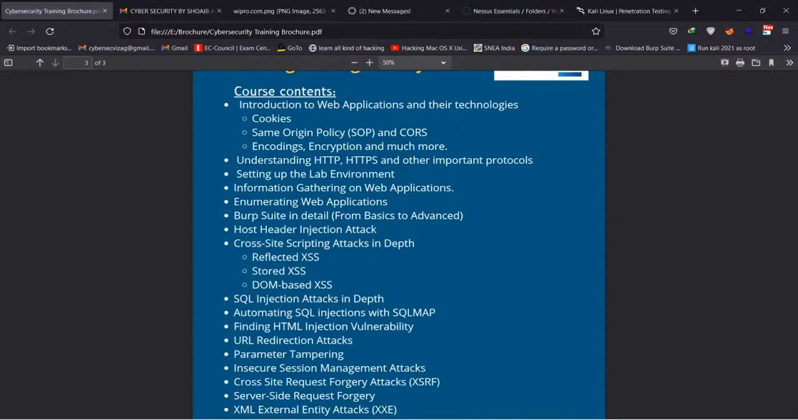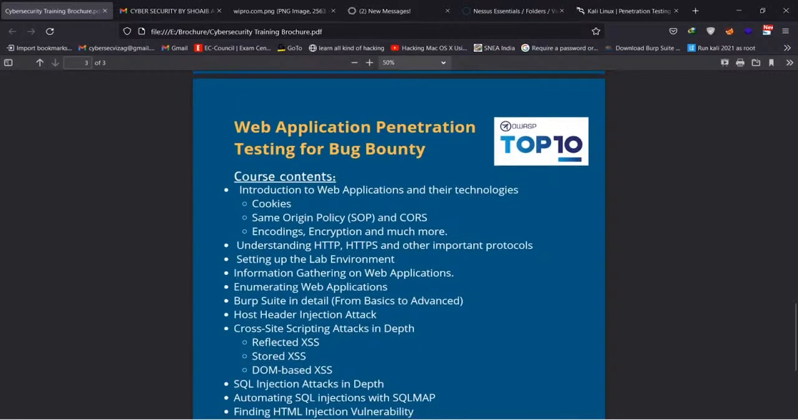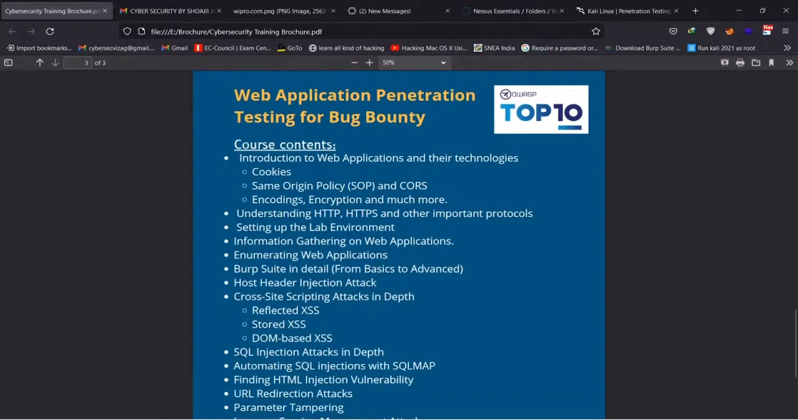There are many streams. We provide web application security testing as well, so you can join this course too, just in case you're not doing a certification. So after that, web application security is another course. Yes.